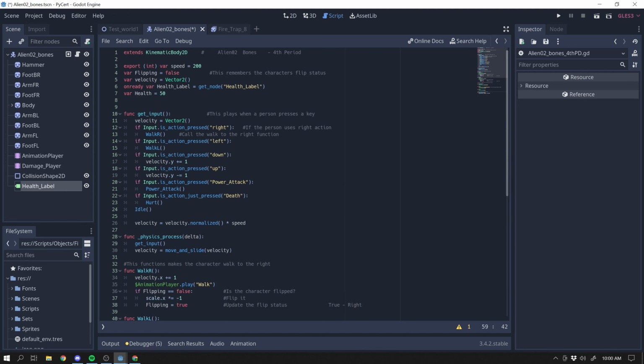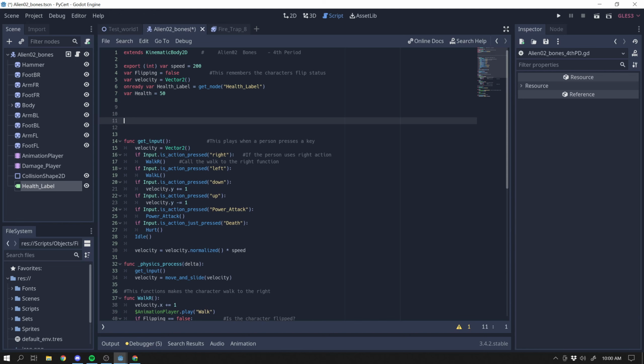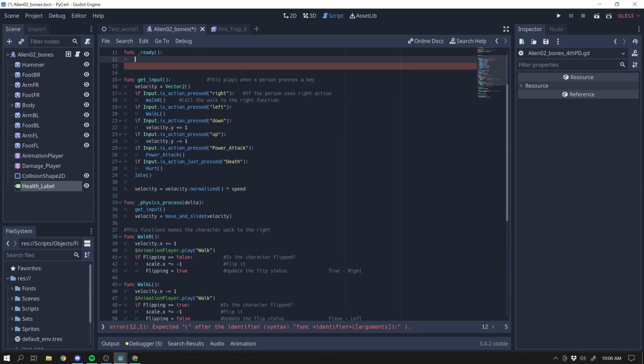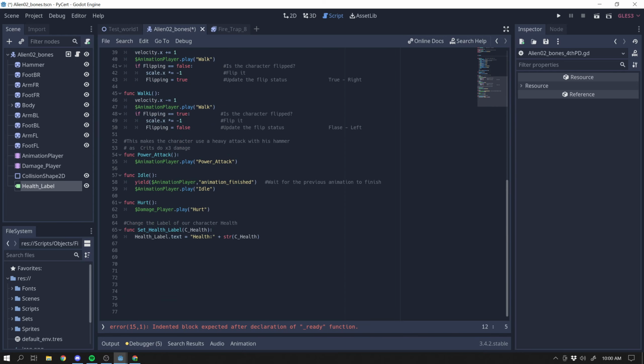Now, I want to set his health at the start anytime he's created, so I need to get access to the ready function. Some of you might already have it. There's my ready function. And I'm going to call this function that I just created. So I'm going to grab this whole function here.